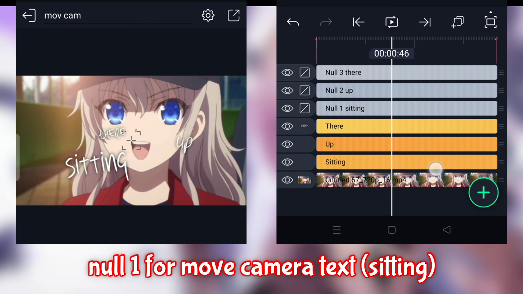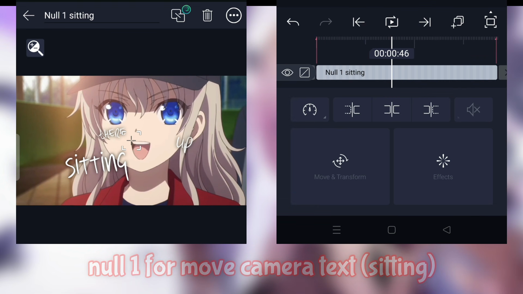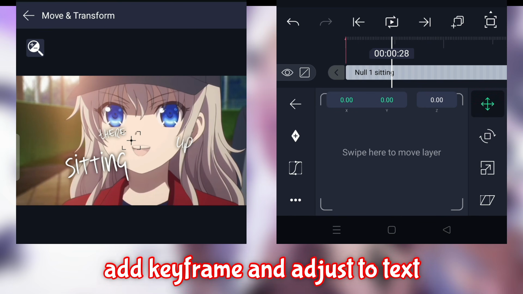Null 1 for move camera text setting. Add keyframe and adjust to text.